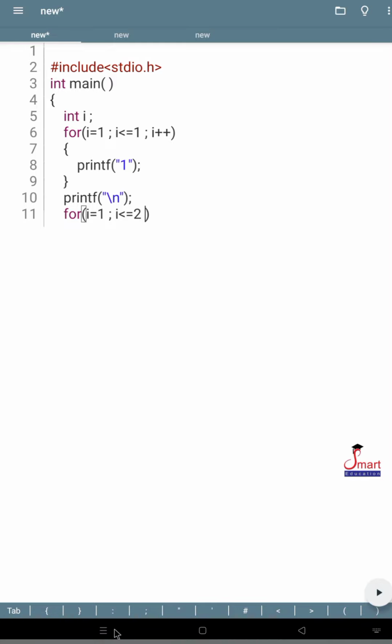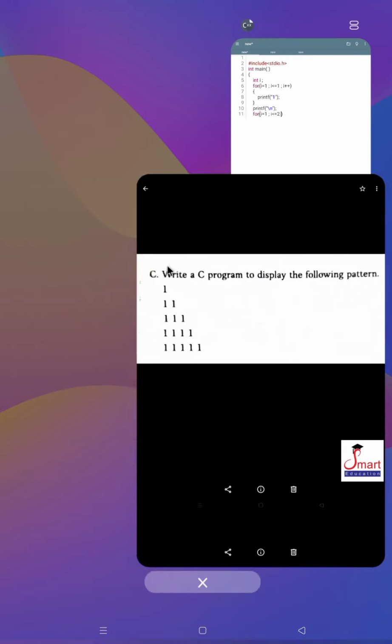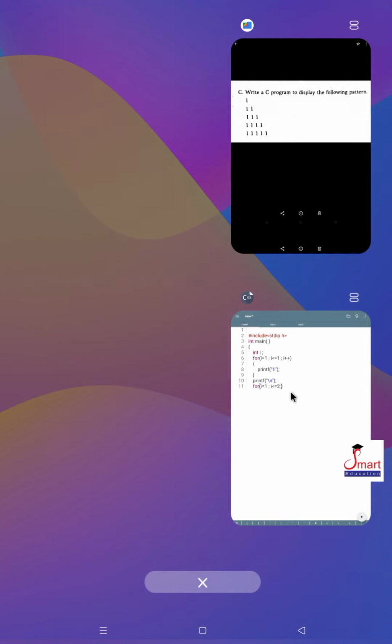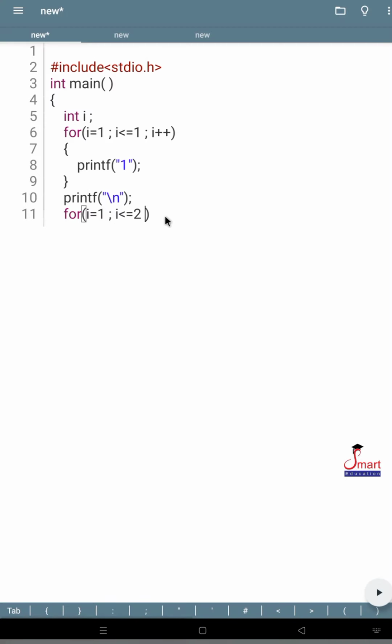Here you can see we need 2 1 before one time. Now this time you can see 2 times. So 2 times required. That's why we are giving the condition less than or equal to 2. It will give 2 times. Now the other thing will be same, semicolon I plus plus. Then you can come down.